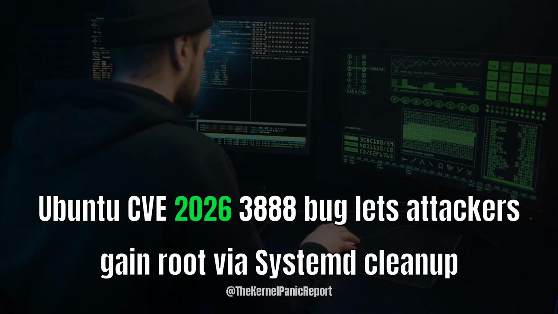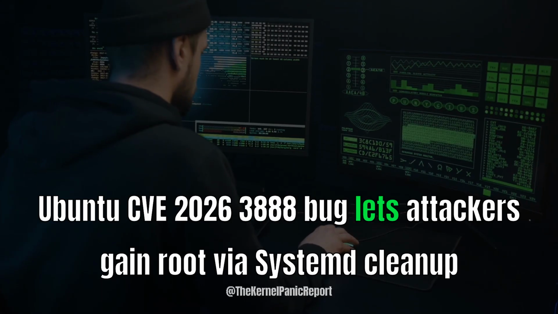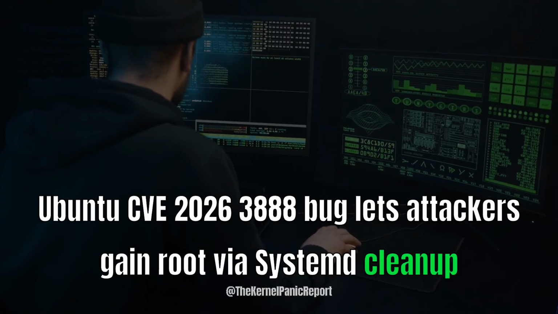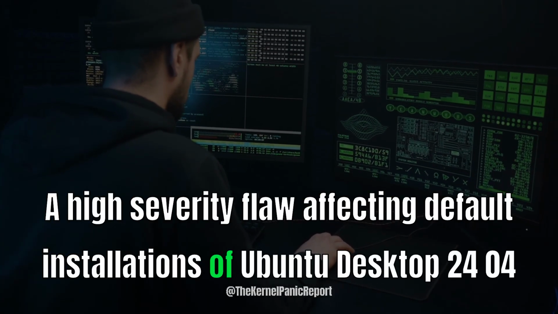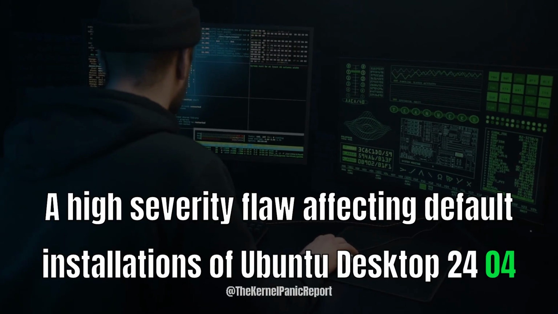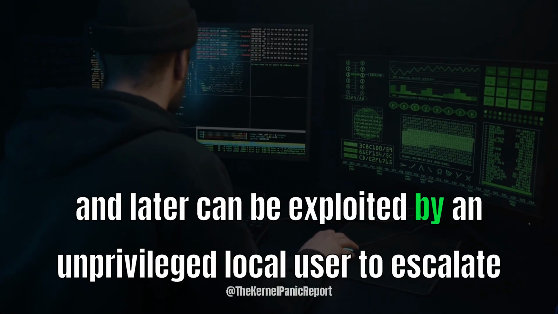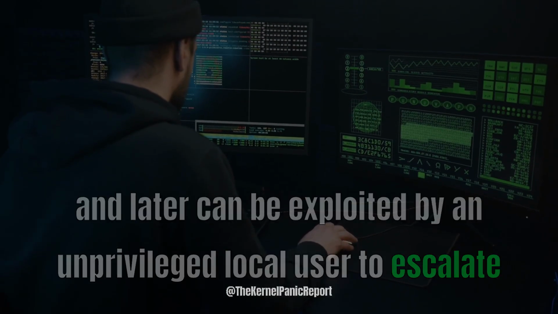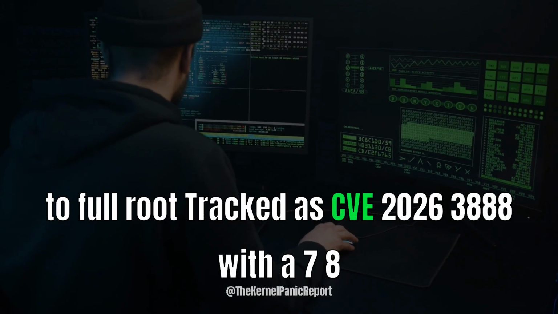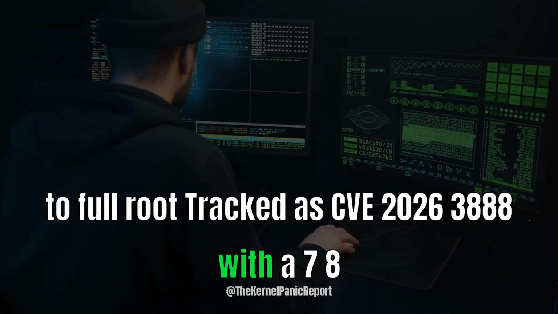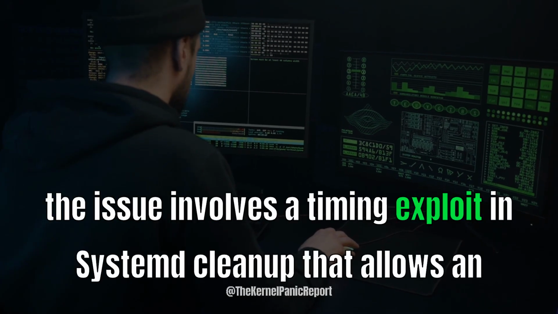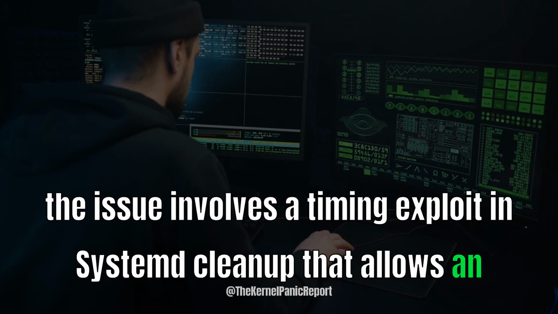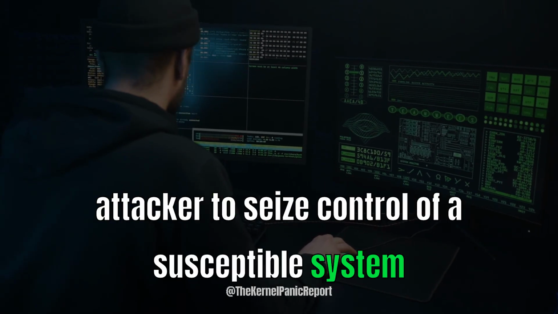Third, Ubuntu CVE-2026-3888 bug lets attackers gain root via systemd cleanup timing exploit. A high-severity flaw affecting default installations of Ubuntu Desktop 24.04 and later can be exploited by an unprivileged local user to escalate to full root. Tracked as CVE-2026-3888 with a 7.8 CVSS score. The issue involves a timing exploit in systemd cleanup that allows an attacker to seize control of a susceptible system.